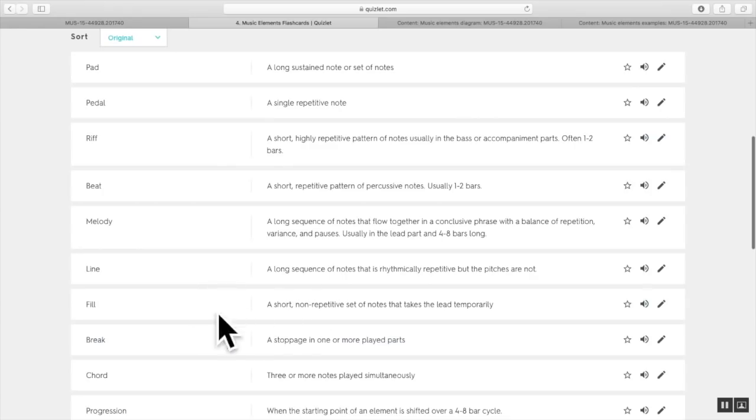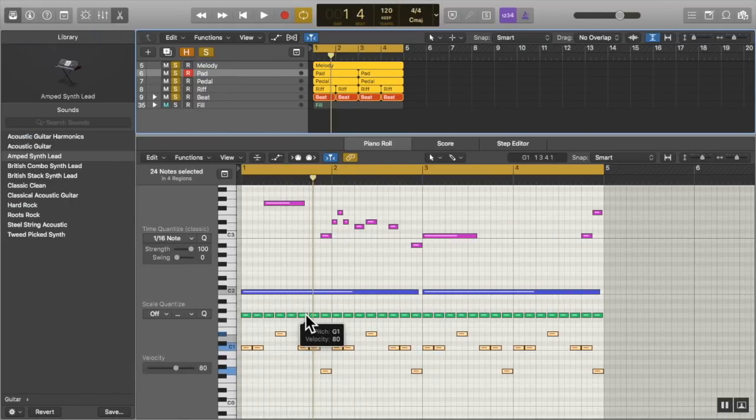The next element I want to introduce to you is a fill. Now a fill is a very short set of notes that takes the lead for just a second. It comes in, introduces itself, says hello, and then goes away. It's not like a riff that keeps playing over and over. It just plays one time. Drum fill is a perfect example of that.